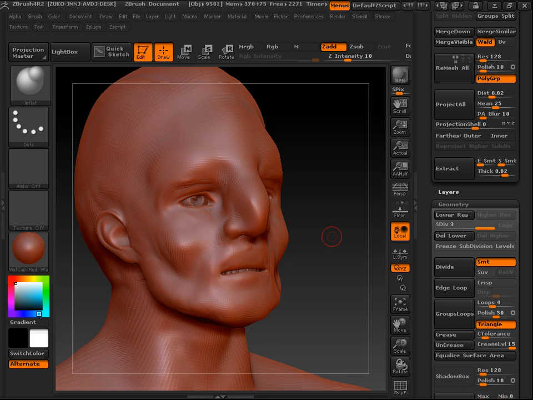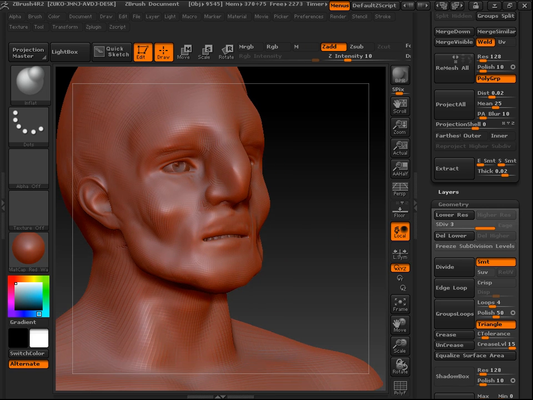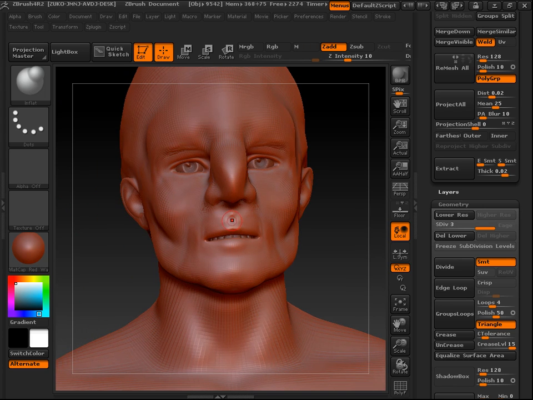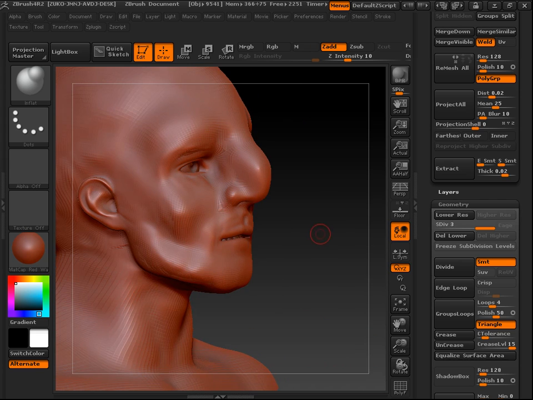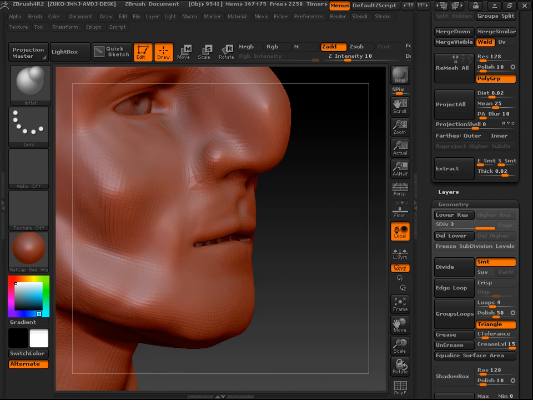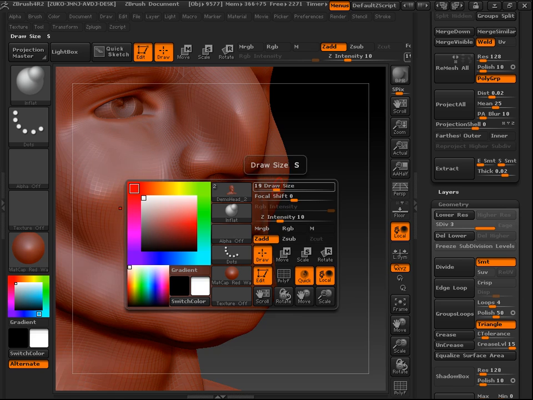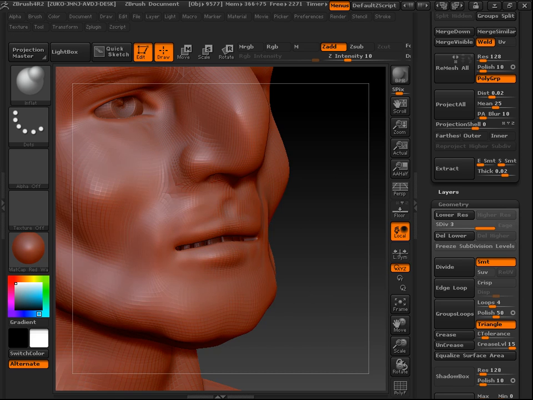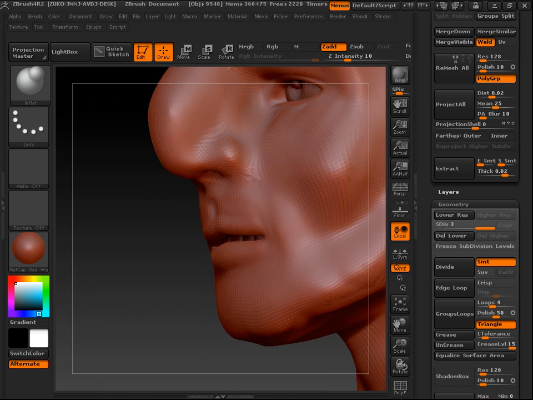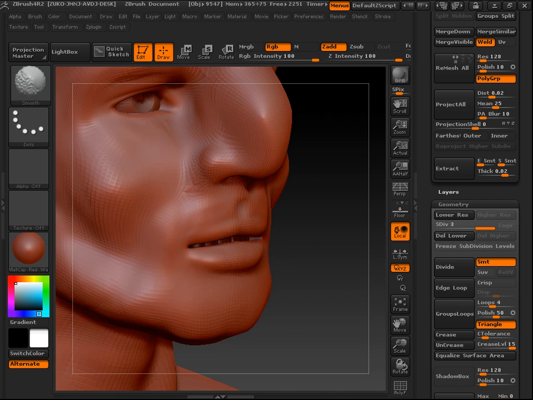Let's give this guy some lips. It's looking very strange without his lips. Okay, well that's not exactly a good lip. But it'll work.